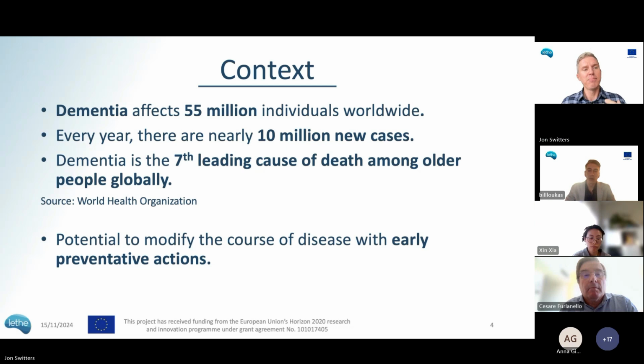Dementia is the most severe expression of cognitive impairment, and it affects 55 million people worldwide. There are almost 10 million new cases each year. Dementia is currently the 7th leading cause of death and one of the major causes of disability and dependence amongst older adults. These are statistics from the World Health Organization.